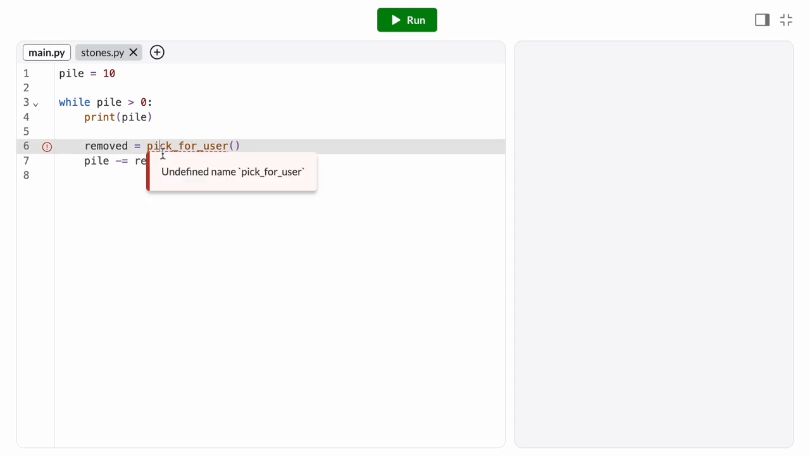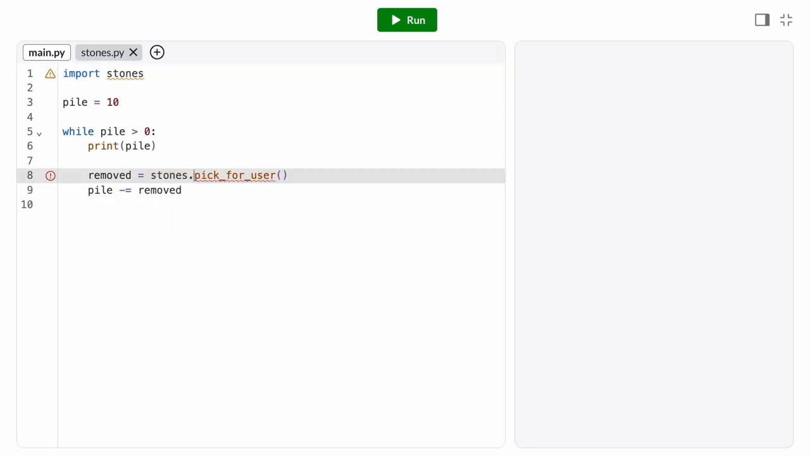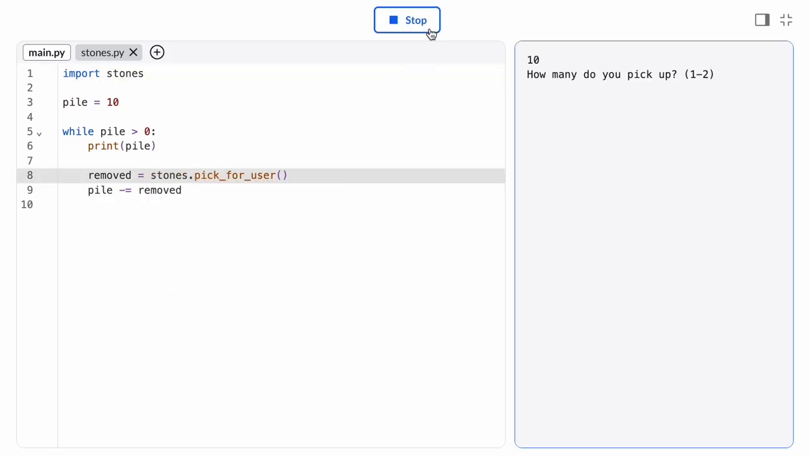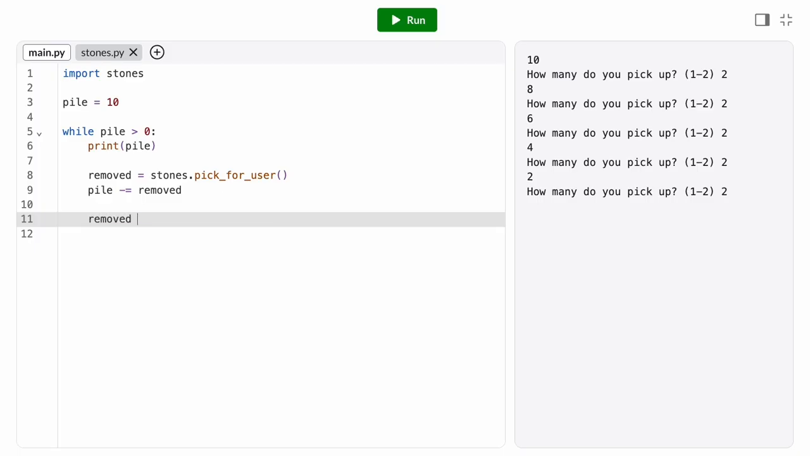We defined pick for user in the stones module. So in order to call the function, we'll need to import stones and then prefix the function name. Okay, let's pause and test that our loop works. Because there are 10 stones, if I pick up two every time, the loop should terminate after 5 iterations.